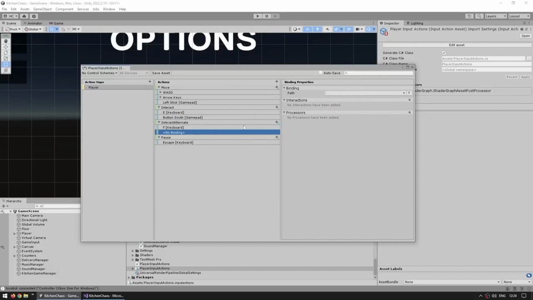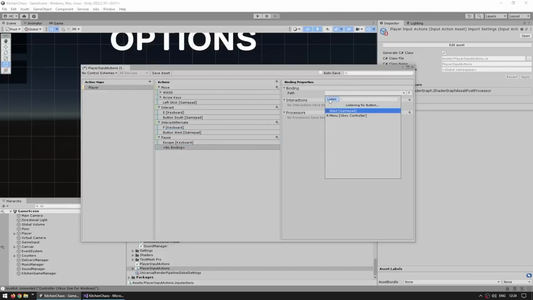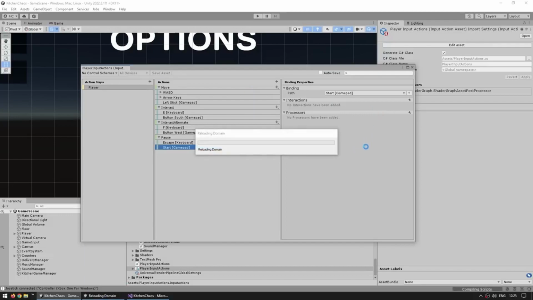For the interact alternate, let's add a binding, and for this one I'm going to put it on the X on the Xbox, so the button west. And for the pause, let's listen, and I'm going to press the menu, which is the start button. Okay, so these are the basic inputs. Let's make sure they work, and thanks to this new input system, we really don't need to modify any code. Let's just save this asset. Let's wait for the compilation, and then we can do a test.